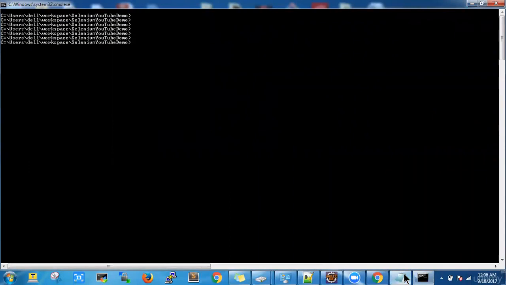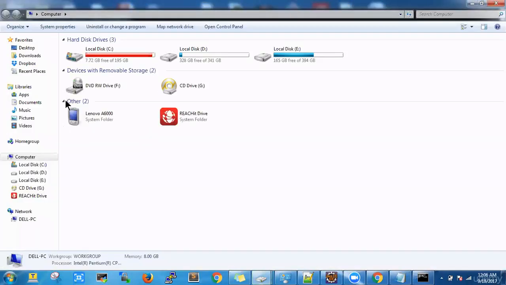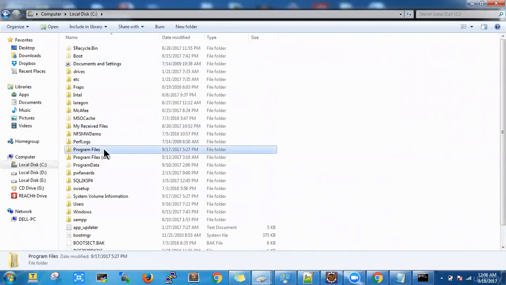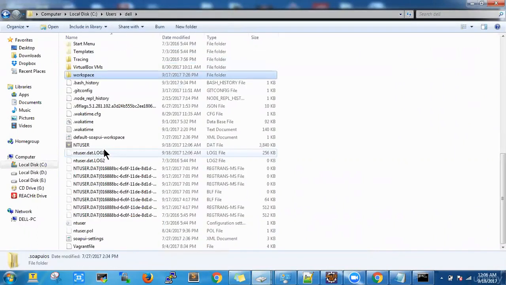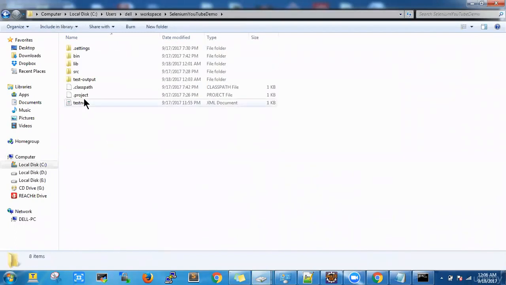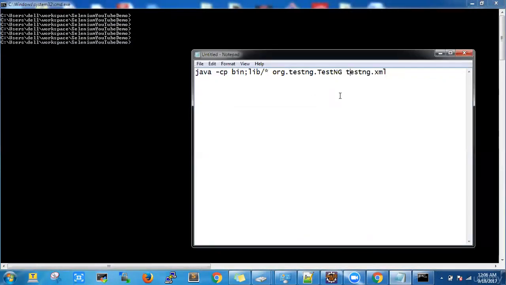For that, we have to run this command: java -cp and bin. The bin directory will be there by default, and if we cross check it, we go again into our workspace inside our user. All right, so this is our workspace, and here bin is already there, and inside bin we will have the .class files. So the path of that bin, and after that the library folder, and we are giving an asterisk, so all the libraries can be easily accessed.